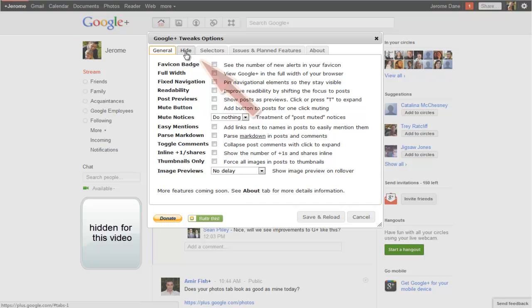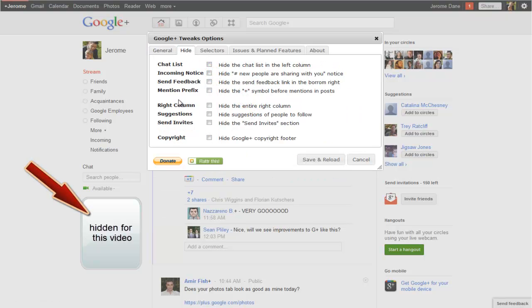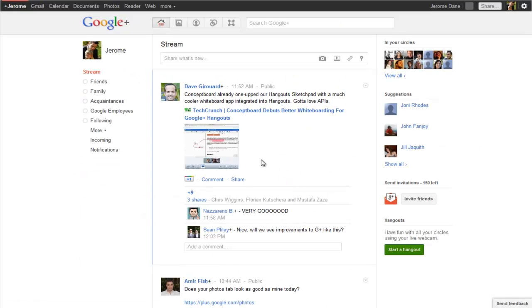First thing I'm going to do is click on the Hide tab because I've had to put a block over my contacts in order to hide them for privacy's sake for this video. So what I can do is check on this Hide Chat List box, click Save and Reload, and as the page finishes loading here, we'll see that the chat box is now gone.